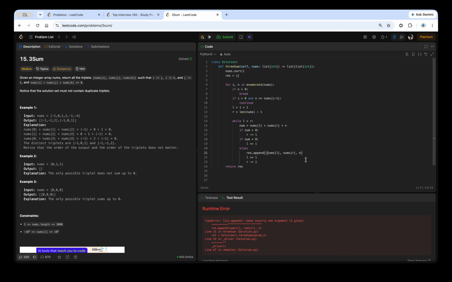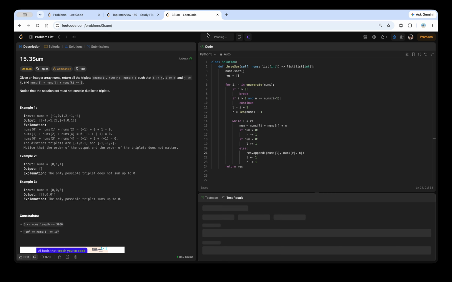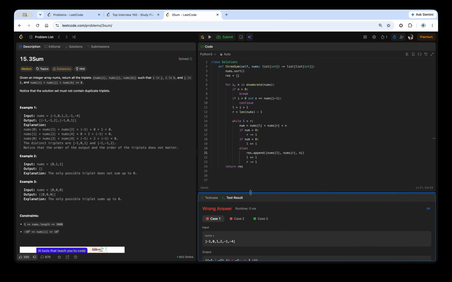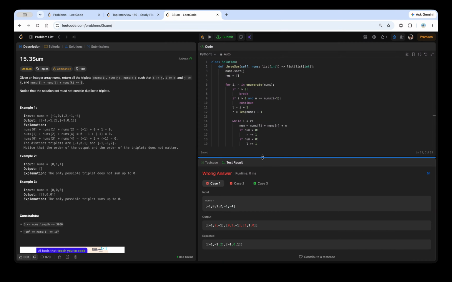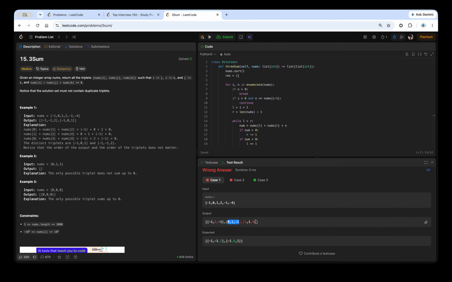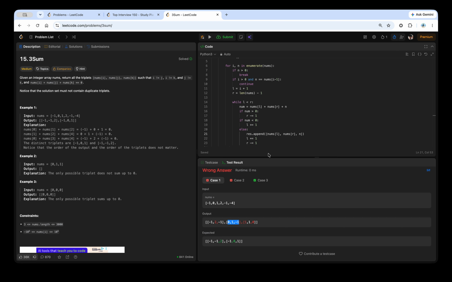Oh, we can make this into a list. There we go. -1, -1, 2. -1, 0, 1, 1, 1, 0. So the problem is that one of our conditions is wrong. Let's figure out which one.